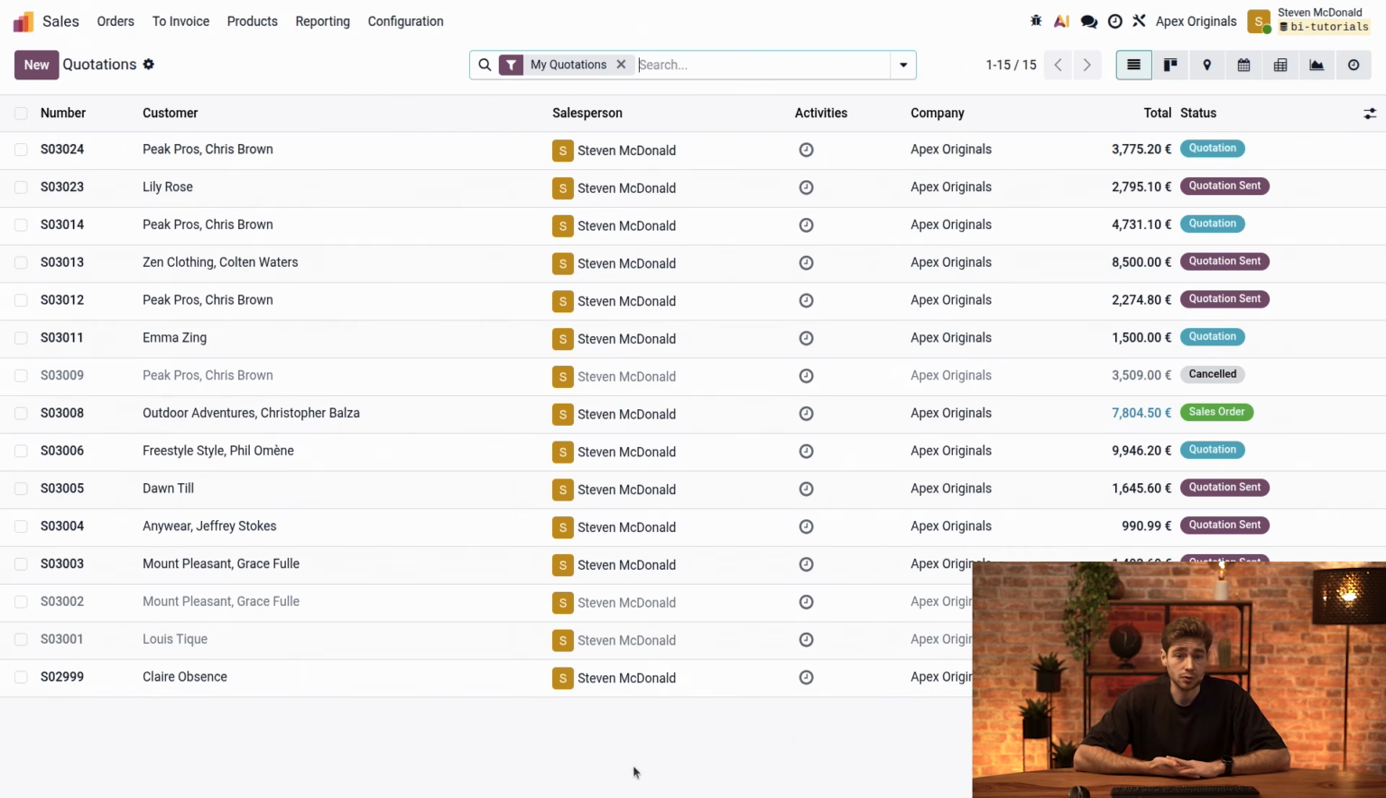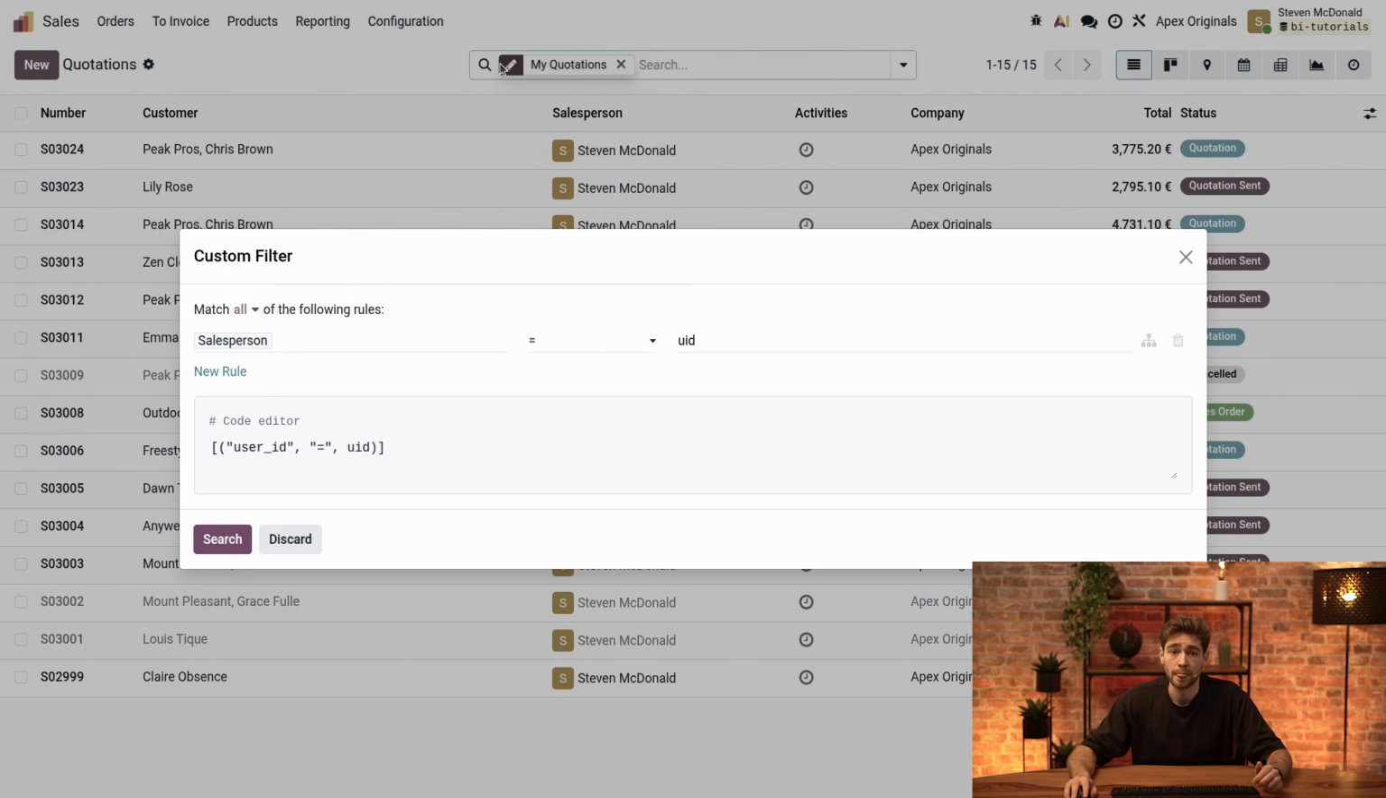When you open a view in Odoo, like this list view of the sales order model, often a domain has already been defined using a filter. Here in the search bar, for example, we can see that the data is being filtered to show my quotations. Let's click on the filter icon to see what the current domain actually looks like. What this is basically saying is that we only want to see the records where the field salesperson is equal to UID, which means the user ID of the current logged in user, so me.